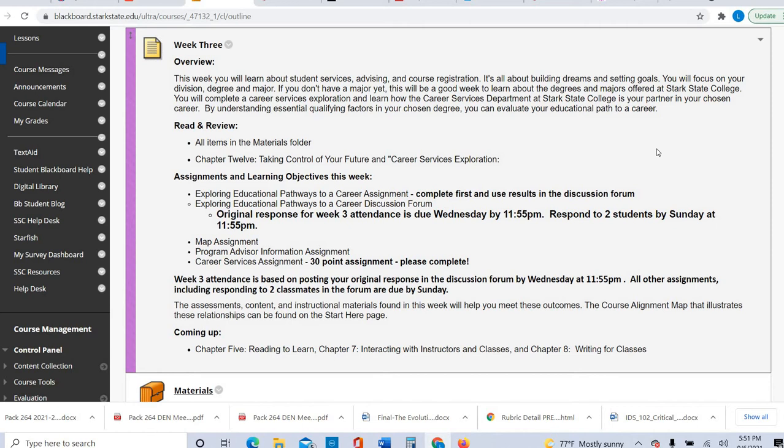But it will be a little longer because I'm going to be talking about chapter 12 and then I'm going to be walking you through all of these different assignments because I really want to make sure you are very clear on how to access and complete each of these without confusion, or cut down on the confusion as much as I can. Okay, so obviously you haven't caught on by looking at it. You'll know that this week is about career services, exploring your career, taking control of your future.